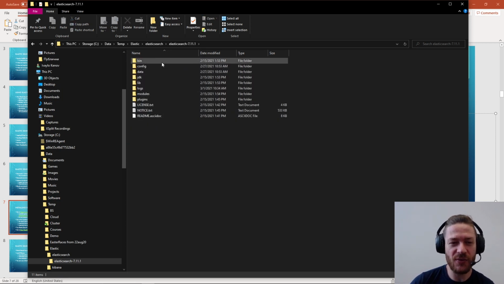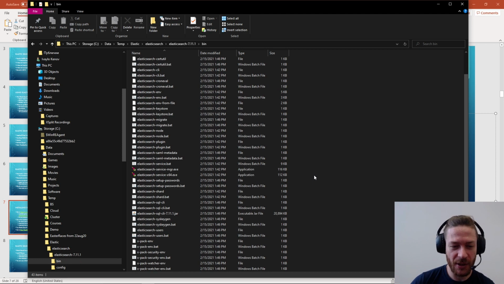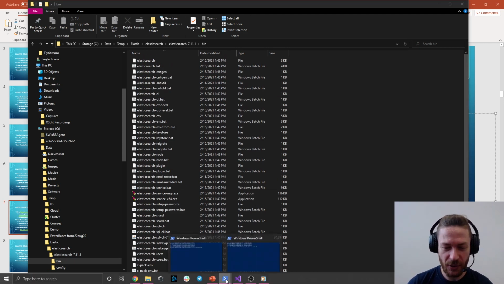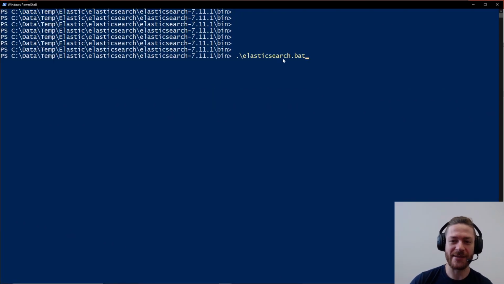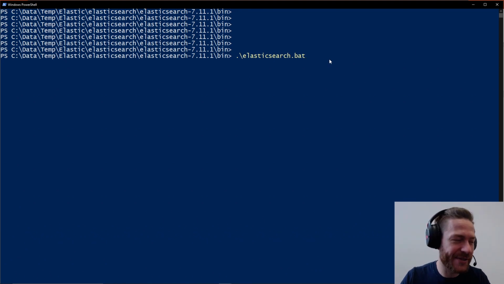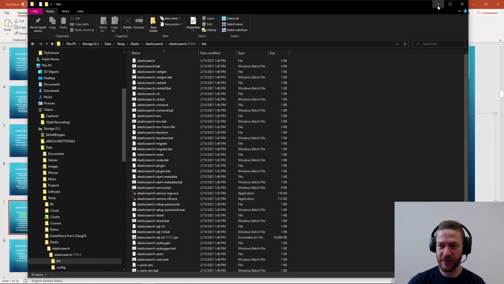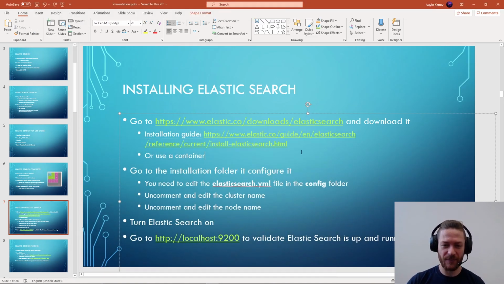What you need to do is go to the binary folder, and in the binary folder, you just need to run elasticsearch.bat. That's for Windows, but if you are using some other operating system, it doesn't matter. It's pretty much the same thing. So I'm going to start that. It will take 30 seconds to 1 minute to start, but after you start it, you can then go to localhost 9200 and validate that Elasticsearch is up and running.